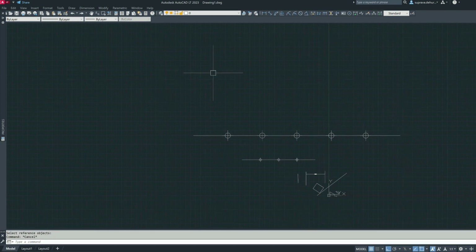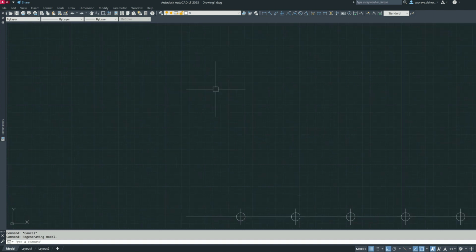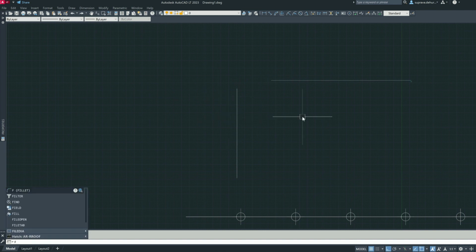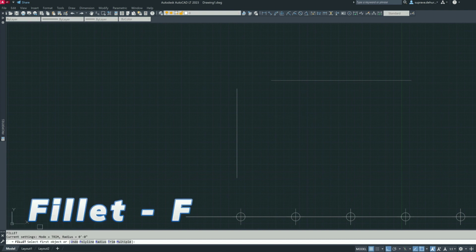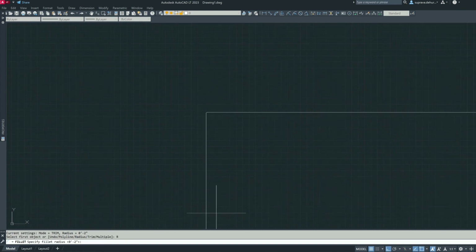Next command we'll go for is the fillet command. So for the fillet command, suppose this is one line and this is one line, and I want to use the fillet command on them, so I'll show you how it works. The command is F, enter. So fillet, it's radius. Suppose I want to select the radius, it's like 3 feet. This is how the fillet command works.